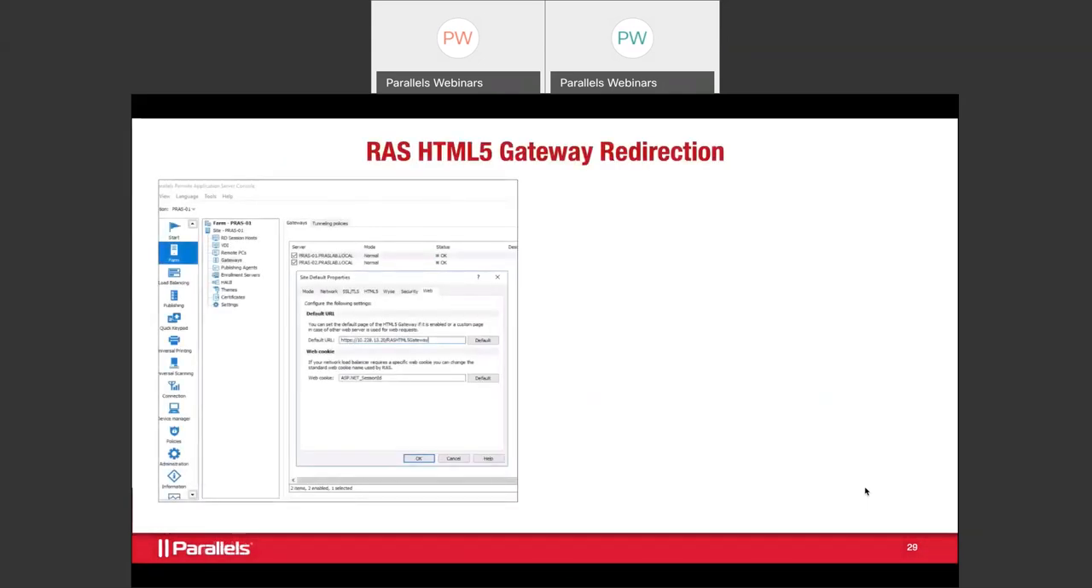You can see these settings down within the RAS Administrator console under Farm, and then Gateways, and then Properties of the Gateway, and then there's a Web tab. It used to say Web Request, now it just says the Web tab. Okay. In here, we notice that the default address for the HTML5 interface actually is https://, the server name, /RASHTML5Gateway. You've got to have the whole thing in there in order to get to the HTML5 web page.